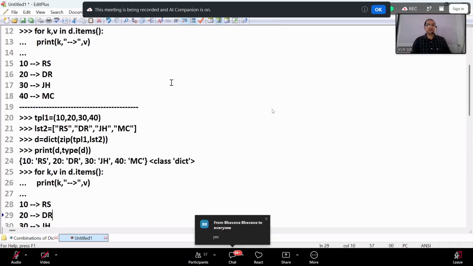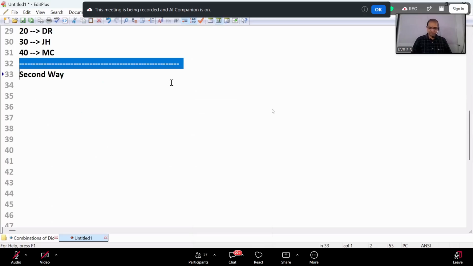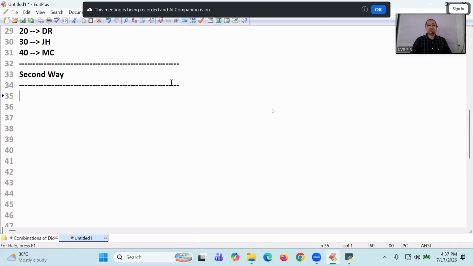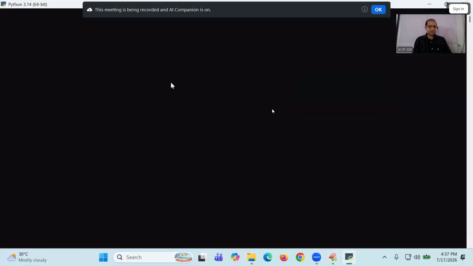Got it? The second way I'm going to tell you. Second way to create the dict object. See that students. Another way I'm going to tell you how to create the dict. Ready? Right. So you come to that. What is the purpose of the items function? It gives the data as key comma value pairs in the form of tuples of list.